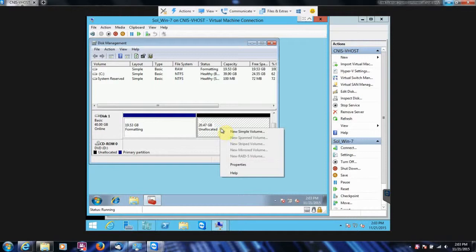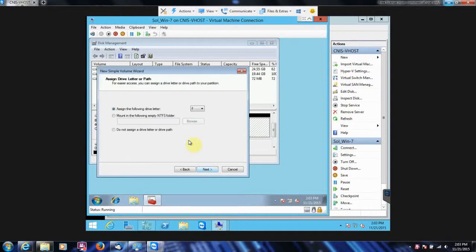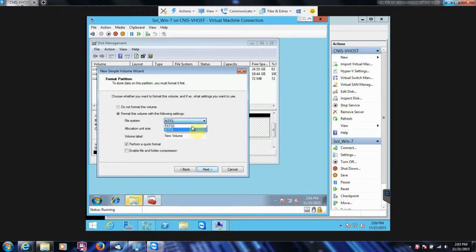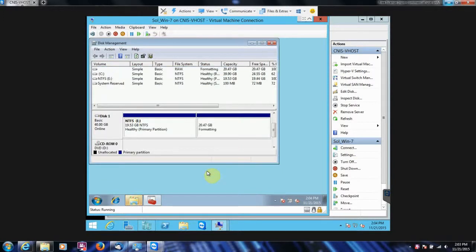And this one we're going to do a new simple volume. Click next, next, we're just going to fill basically the whole amount. Next, we'll do FAT32 this time, and click next, and then finish. And it's still formatting it, but once it's completely formatted, we should be able to see both inside our Windows Explorer. So it's still taking a minute to format it here.